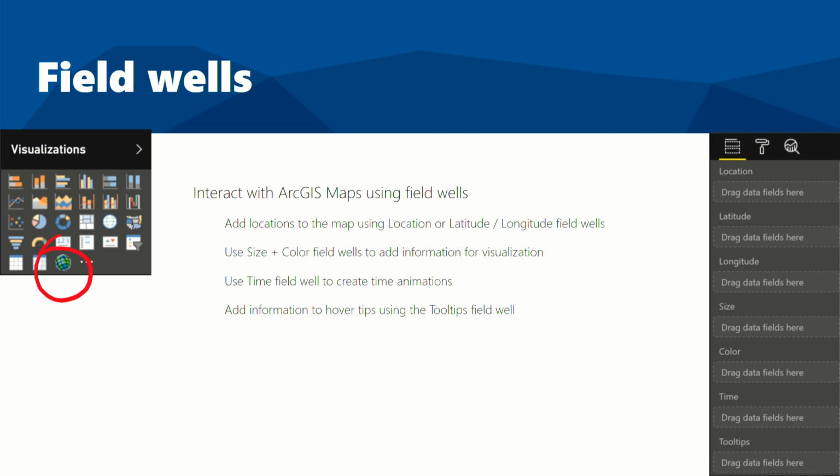The next two field wells that I want to talk about are size and color. Size makes probably a lot of sense. I probably don't have to explain a lot about it. If you have points and you drag a field into size, it's going to resize your points based on the values in that field. So those are a couple important pieces to mention. Size only works with points, and size only works with numerical data. So numerical and points work with size.